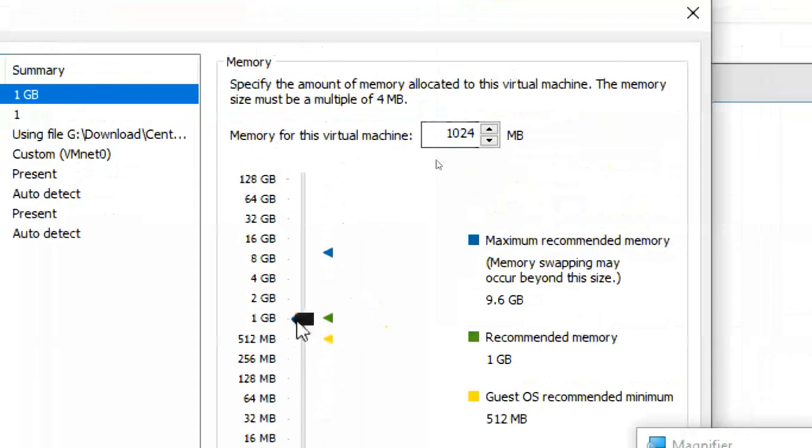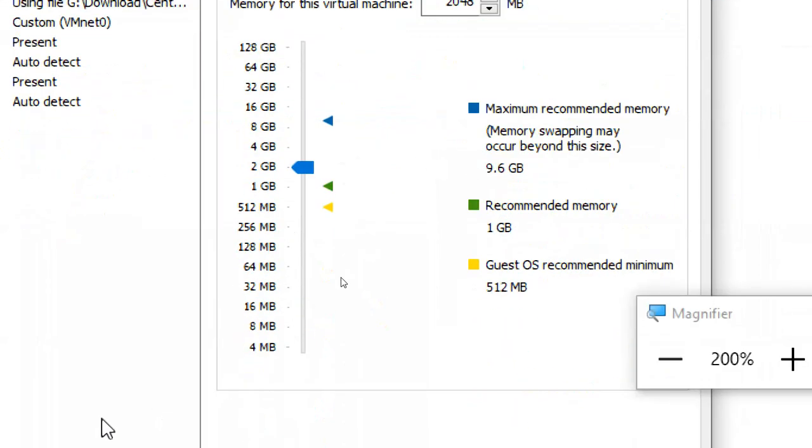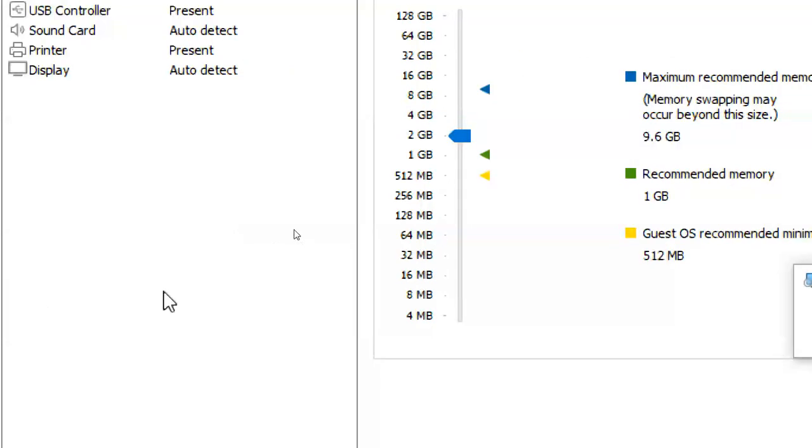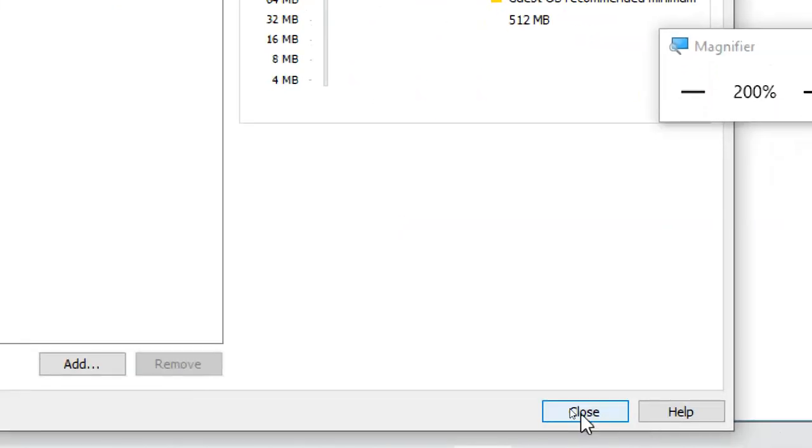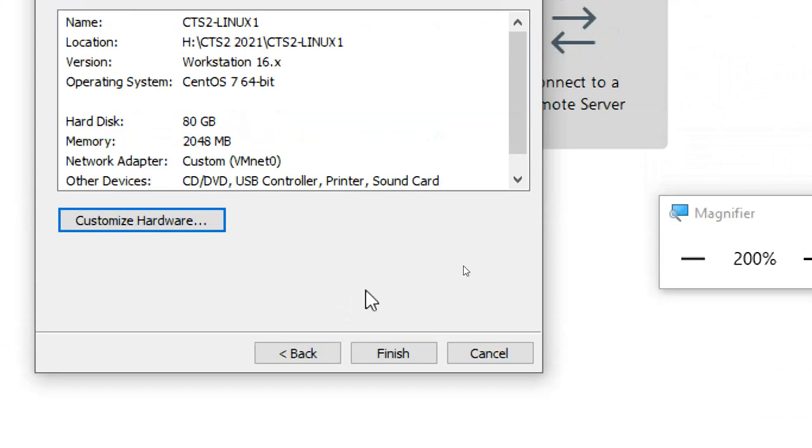Next, I am going to memory. I will increase the memory to 2 GB for installation purposes only, because I have more RAM, free space is there. For you, 1 GB is enough. If you have 8 GB RAM, you can use 2 GB, no problem. If you have 4 GB RAM, use 1 GB, not at all a problem. But currently I'm using 2 GB, so a faster installation will occur. Close it and finish it.